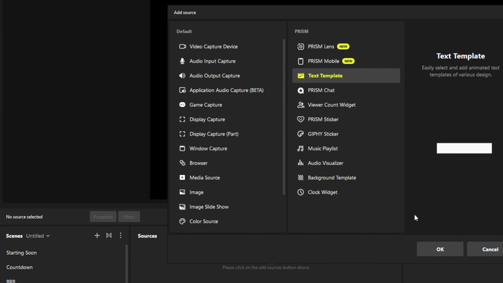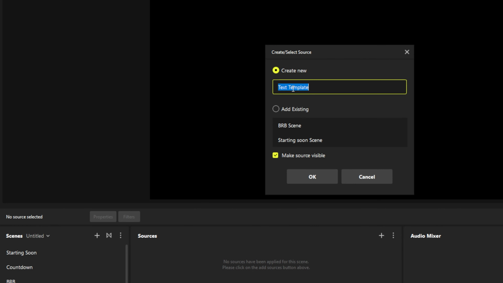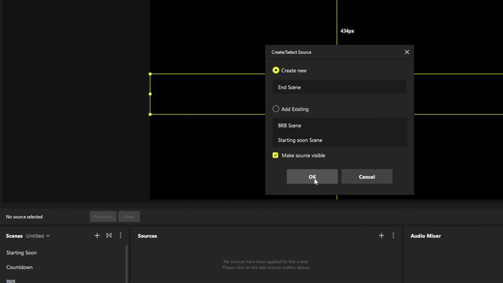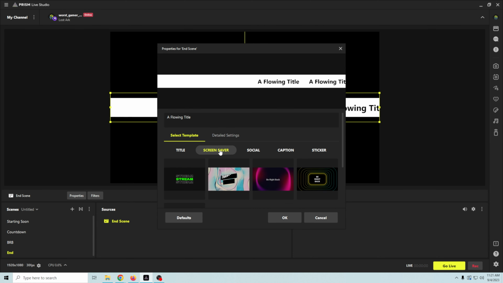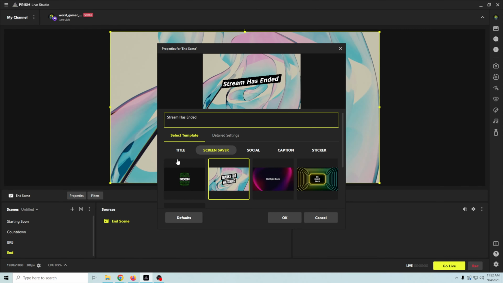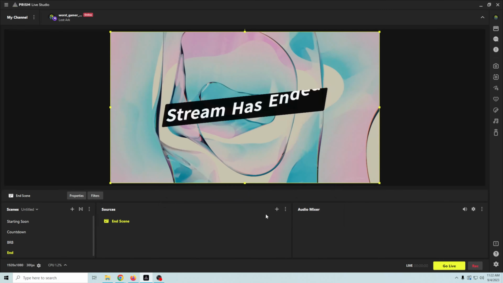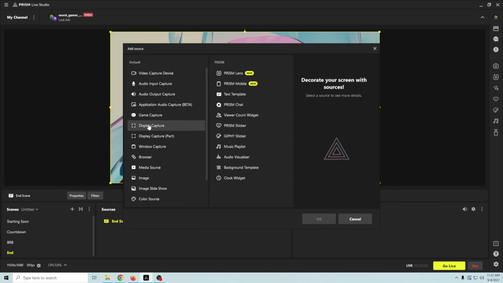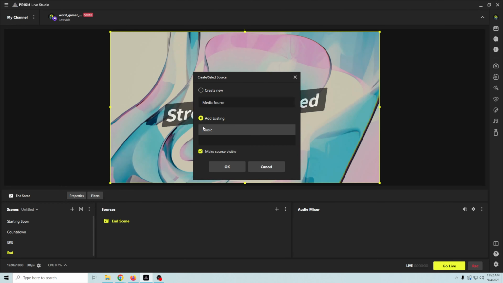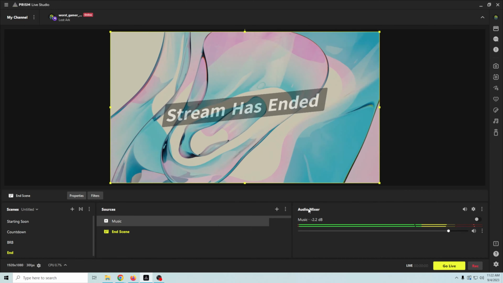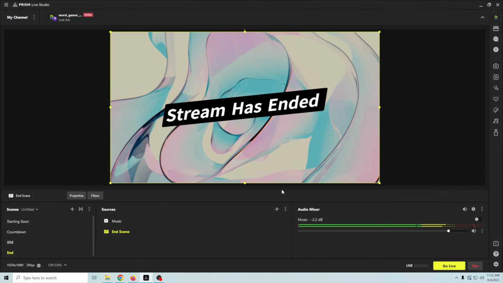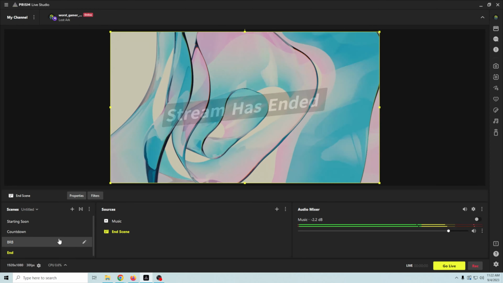We're going to go to text template once again. We're going to call this end scene and click OK. And what we'll do is we'll go to our screensavers once again, and we're going to select an end scene. There we go. And we can add our music in here by going to our media source and selecting our music and clicking OK. And of course you can add the visualizer for the audio in any of these if you like. But that's our basic thing.